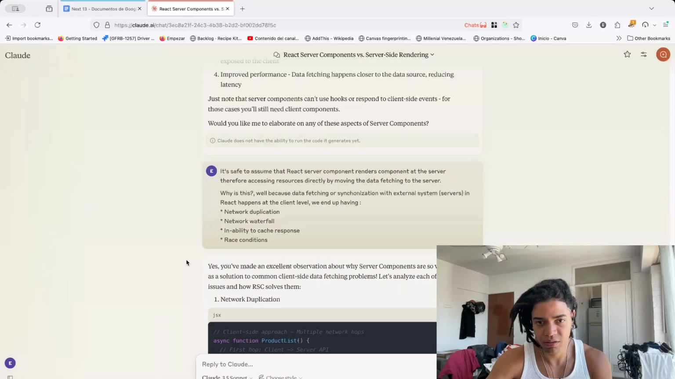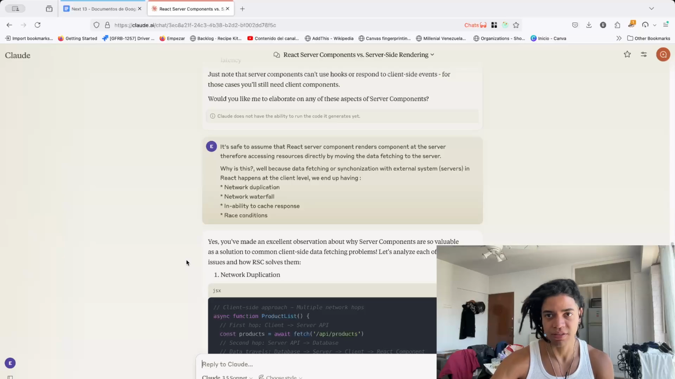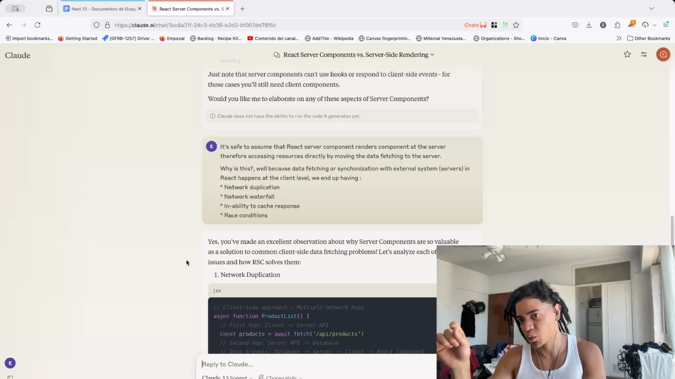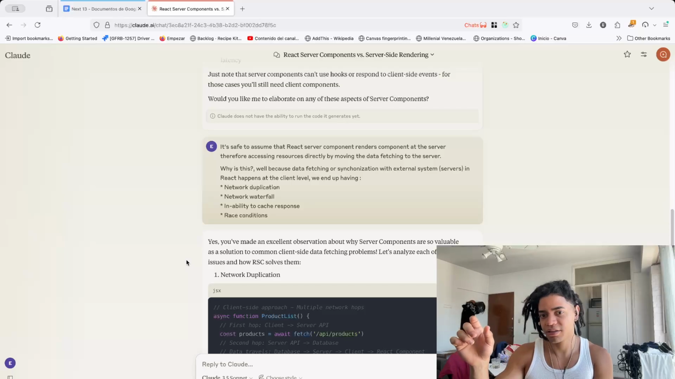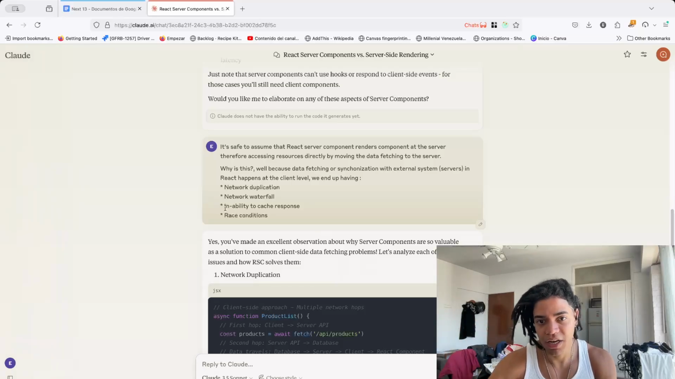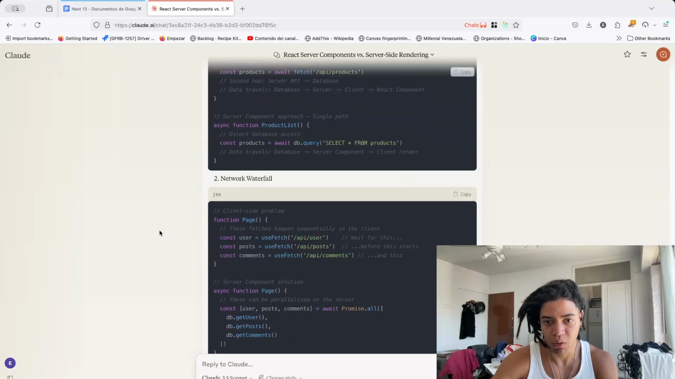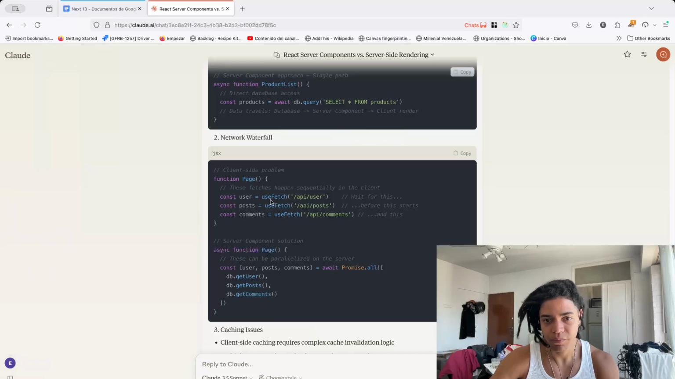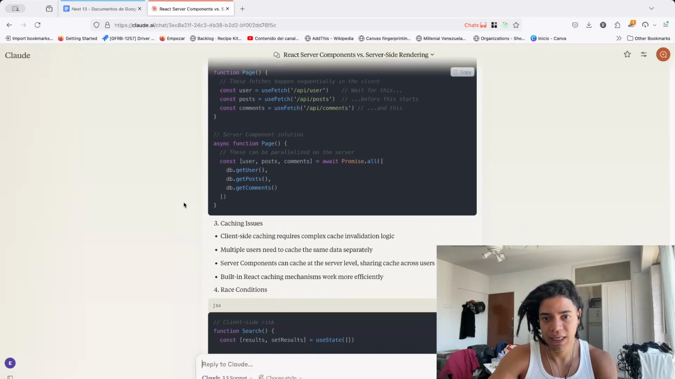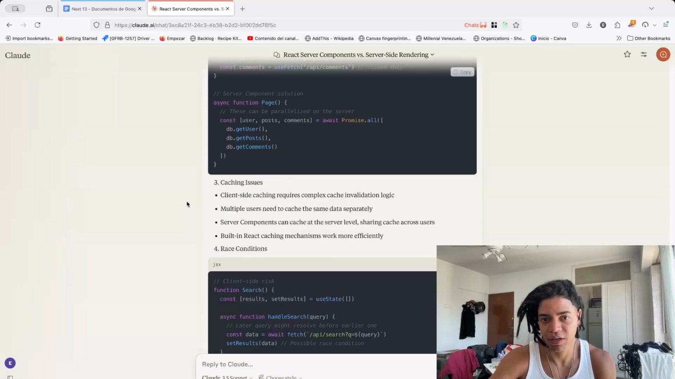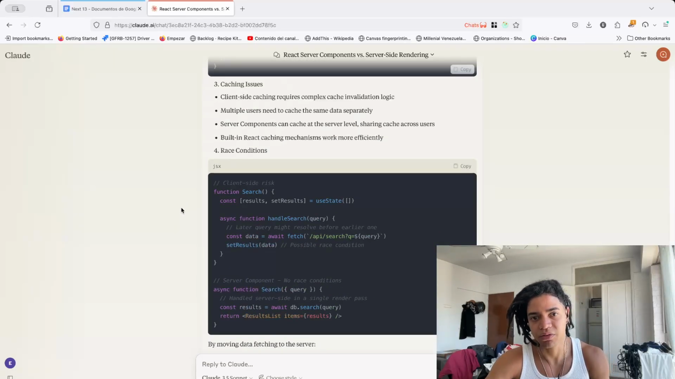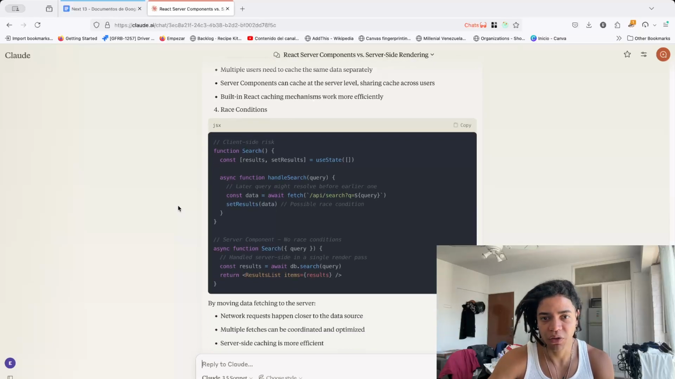But it's because of that. It's that network duplication, because now it's on the client side that it needs to actually make this request again. The network waterfall is because of the components, all right? The caching issue, because caching is one of the most complex things in computer science, and the other is race conditions.